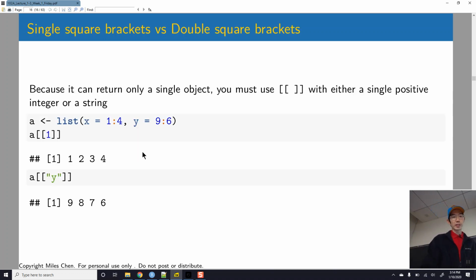So here is just a simple example of using the double square brackets. Here I've got a list A. It's got 2 cars, car X and car Y. Car X has the vector 1 through 4, car Y has the vector 9, 8, 7, 6. Here I can say double square bracket 1, and this tells what's inside train car 1. It's a vector 1, 2, 3, 4. Here's double square bracket Y, what's inside train car labeled Y, and that's a vector 9, 8, 7, 6.